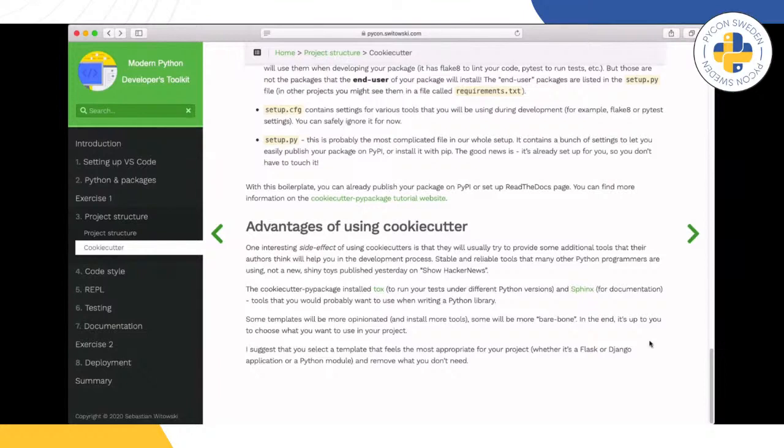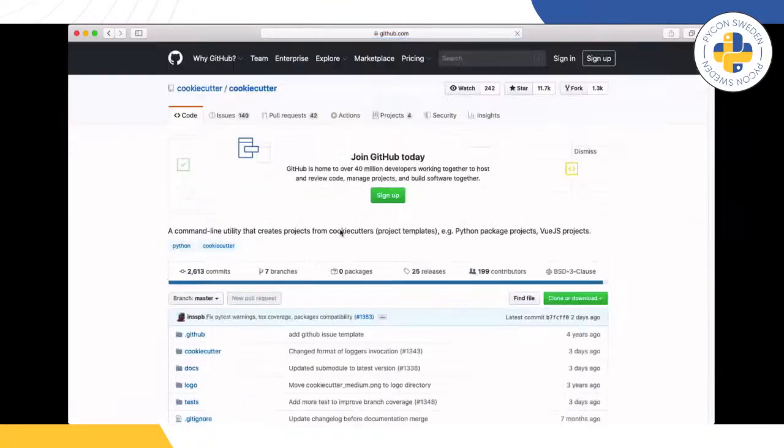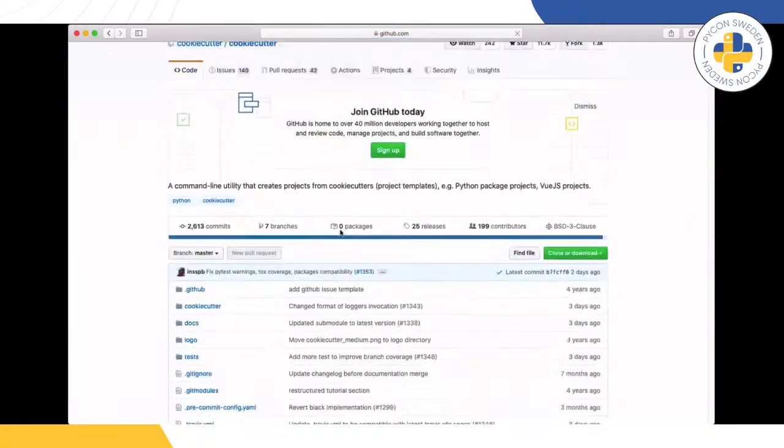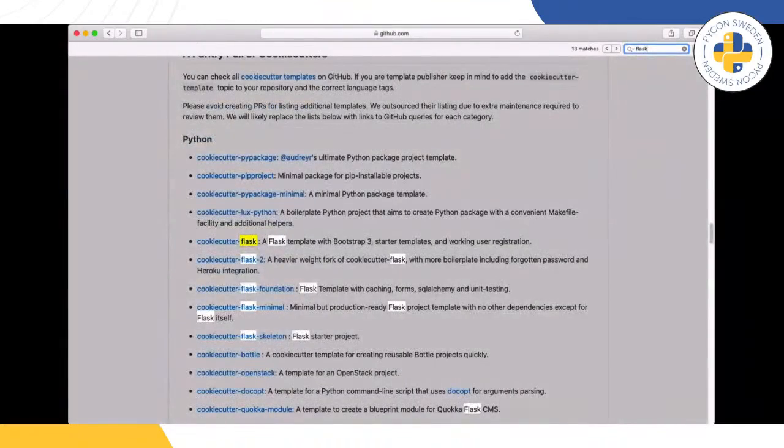Some templates will be more opinionated and they will install more tools. Some of them will be more bare bone. In the end, it's up to you to decide which template you want to use and if you actually want to use all its features. If you think that the template you found is too complicated, just go to the cookiecutter website and search for another one. For example, if we want to build a Flask website, just search for Flask and see what's there. Here you can see we have a Flask template with Bootstrap. Let's see how it looks.